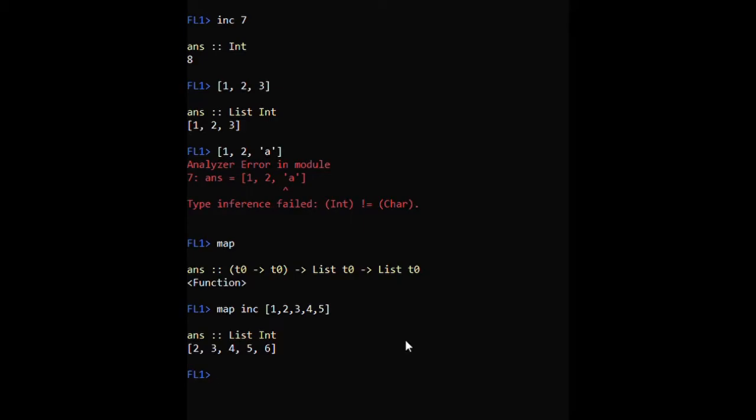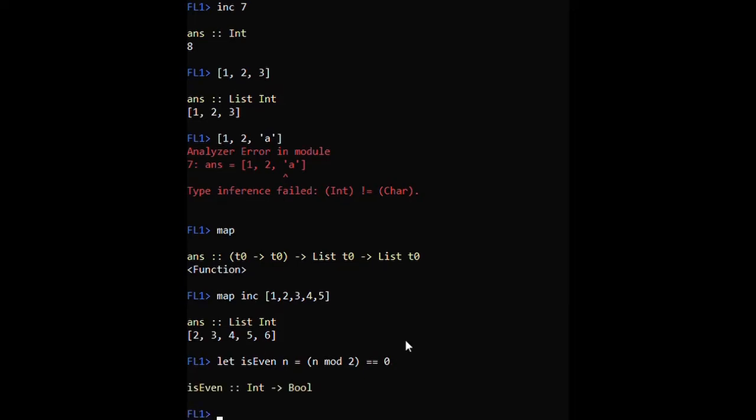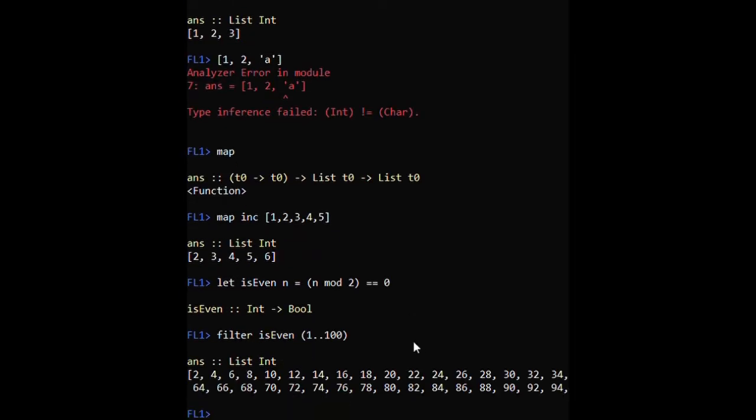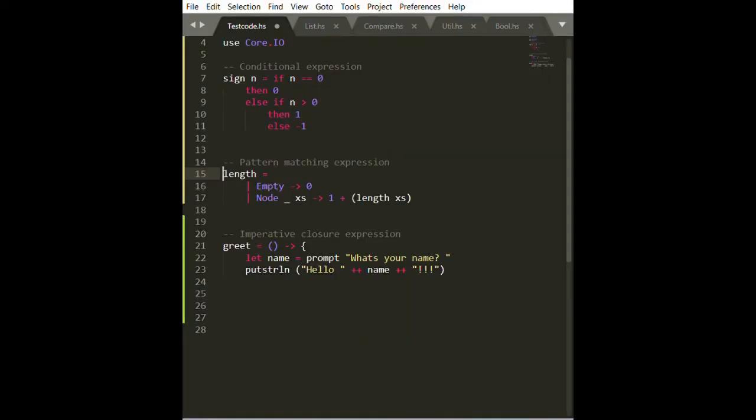We can also filter lists. So let's say we wanted to get all the even whole numbers from 1 to 100. We could define a function called isEven that determines if an integer is even. And then we can filter a list with that even function. So filter isEven, and I'm going to use the range operator to get a list of numbers from 1 to 100. And that evaluates to a list containing every even number from 1 to 100.